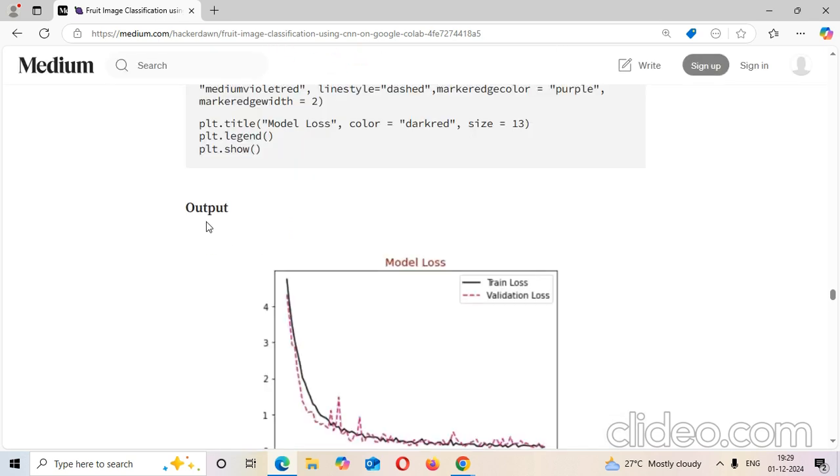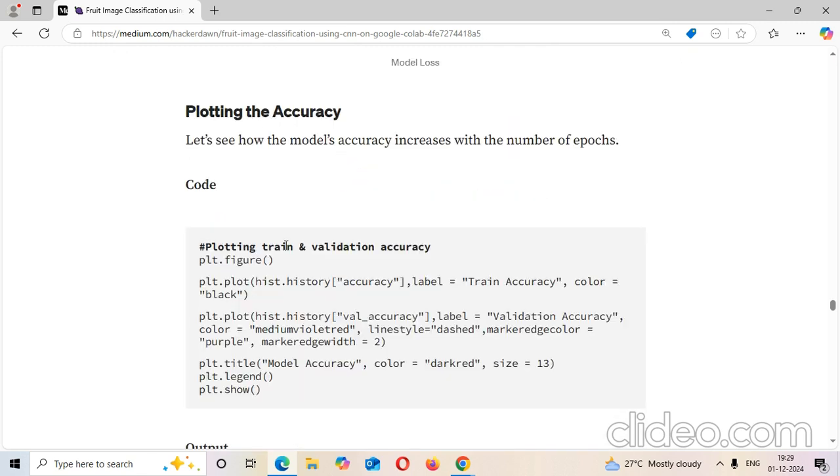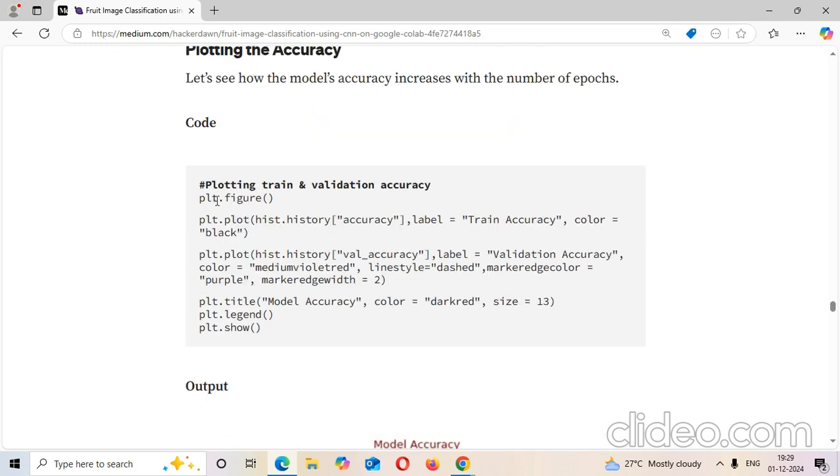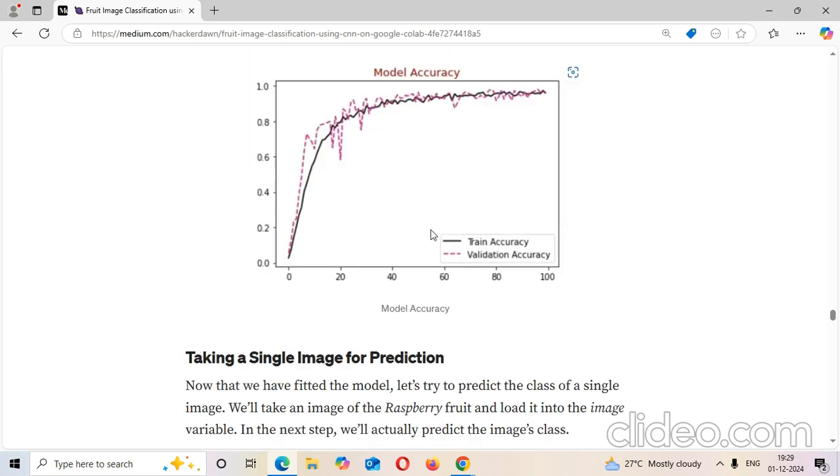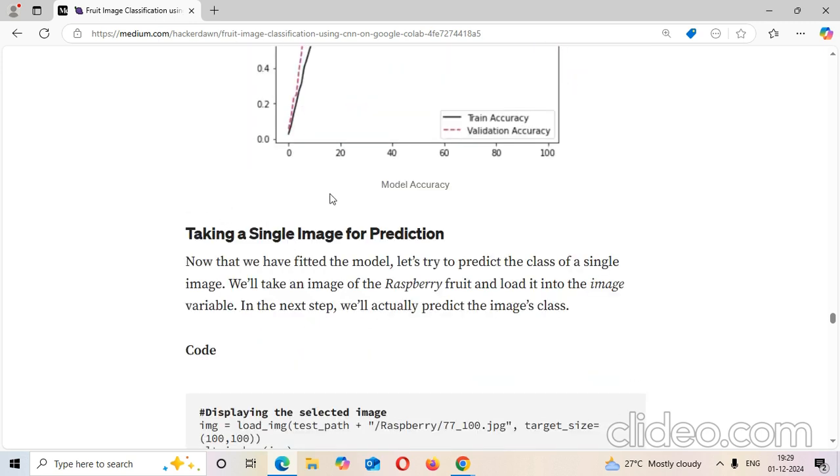The graph also displays accuracy. If you want to plot the accuracy, you can go for the code plot figure and history.history, because we already trained the model, then legend and show. Once you give this, it displays the model accuracy. So it is like this.